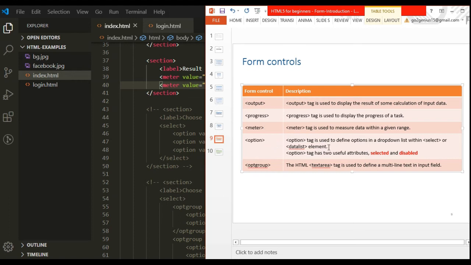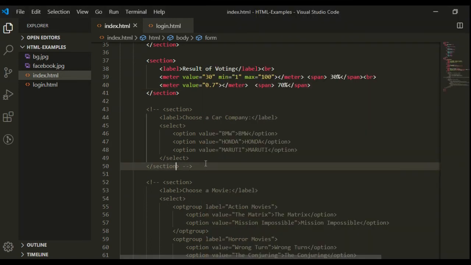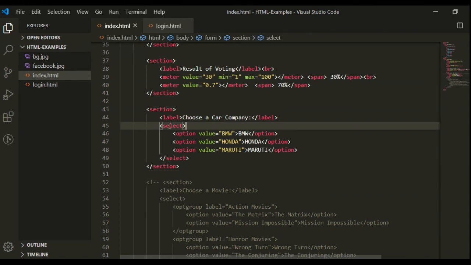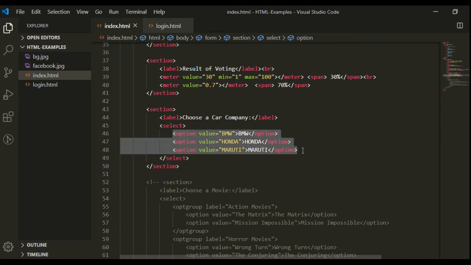The option tag is used to define options in a drop down list within a select or datalist element. In the last video you have seen the use of this option tag. So let's see it in code. Here we have a select element, and this select element has 3 options. Our drop down list must have at least one option element.